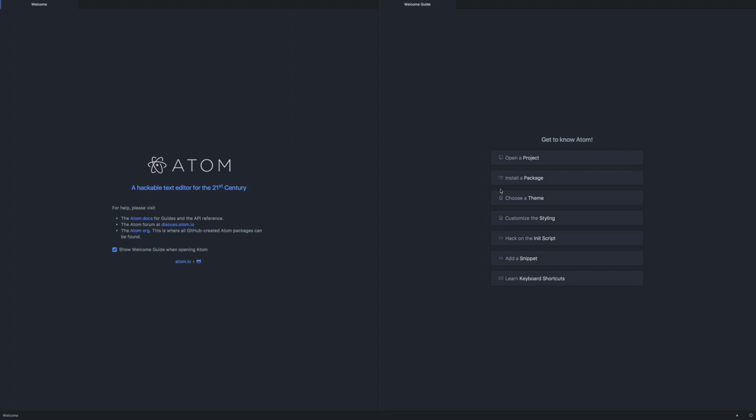Now, if you've just installed Atom and haven't really done anything with it yet, when you first fire it up, you'll be looking at something like this. This is the welcome guide. Over at the left is just a simple little welcome screen that gives you some other places you can go. And at the right are some common places you might like to go in order to install packages, open a project, things like that. You might want to play around with these a little bit.